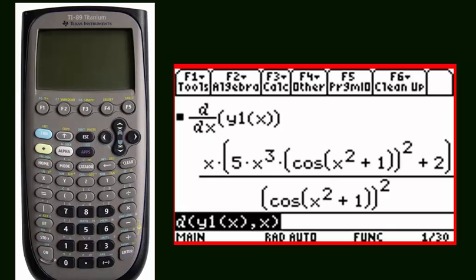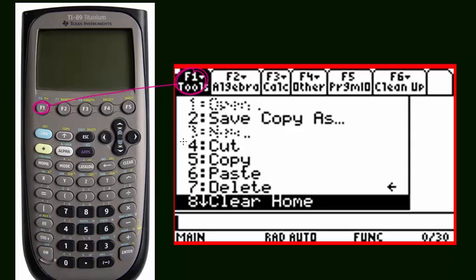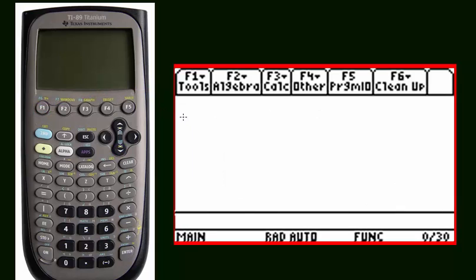Now it's likely that you have a blank screen, but it's also likely that you have some stuff on your screen already that you want to get rid of so that you're at a clean slate. You either use these arrows here to highlight everything and clear it, or use the F1 tools. So here's the F1 function. Select it and use your arrow key to scroll down to option 8, or simply press 8 and that will clear the home.